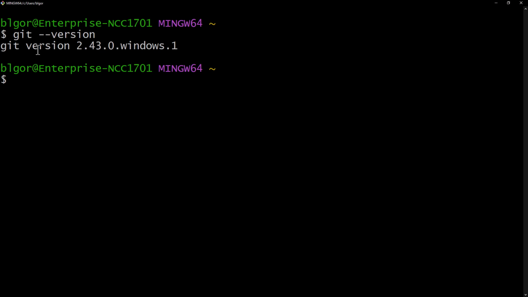So I'm currently on 2.43.0.windows.1 on this Windows machine. That's a couple of versions behind. We're at 2.45 at this point in the actual world of Git. So what I'd like to do is update.